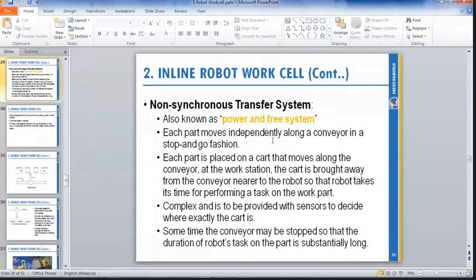Okay, non-synchronous transfer system, also known as power and free system. Each part moves independently along the conveyor in a stop and go fashion. Each part is placed on a cart that moves along the conveyor. At the workstation, the cart is brought away from the conveyor near to the robot so that the robot can take its time for performing a task on the work part. So they pull it out, remove the part and then do the process.